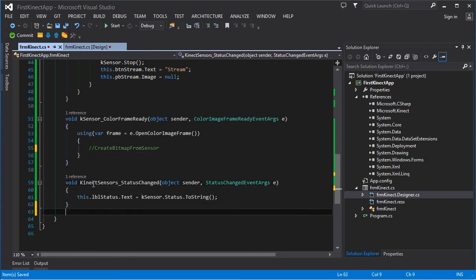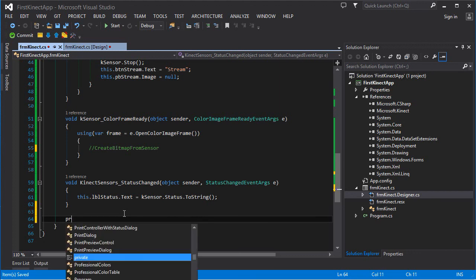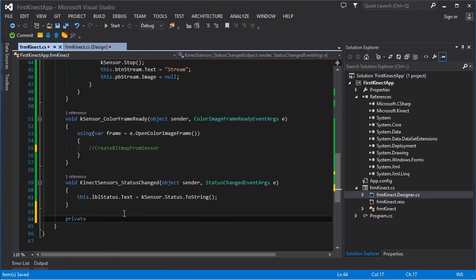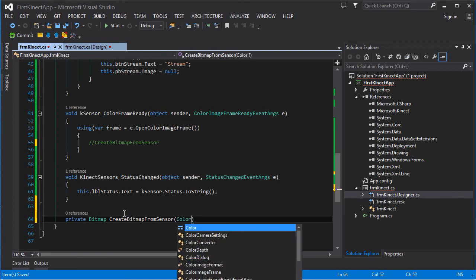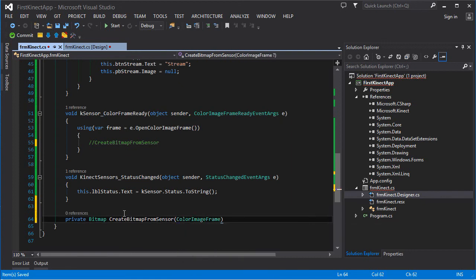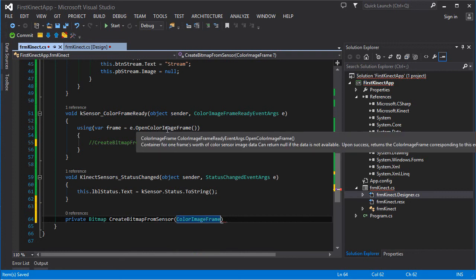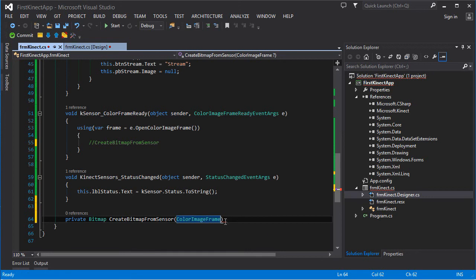So let me create that function for you, creating a bitmap out of the sensor. Okay, so I'm going to have here private void. Actually, not void. I need to return a bitmap. And here I'm going to have CreateBitmapFromSensor. And right here I'm going to grab a color image frame object, because this in fact returns me a color image frame, you see. So this is an object of a color image frame, and I'm going to call this frame.